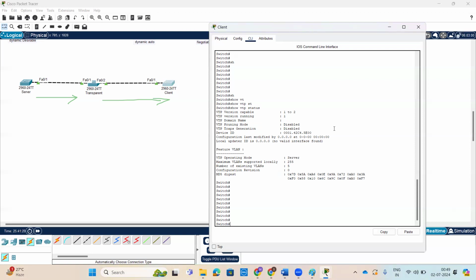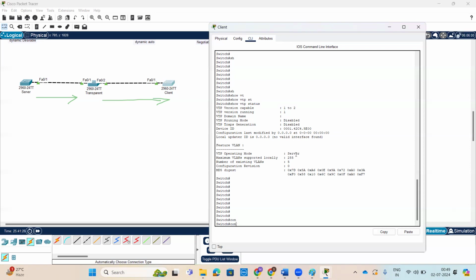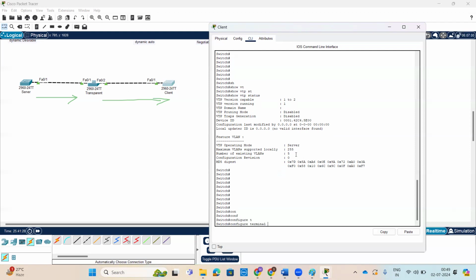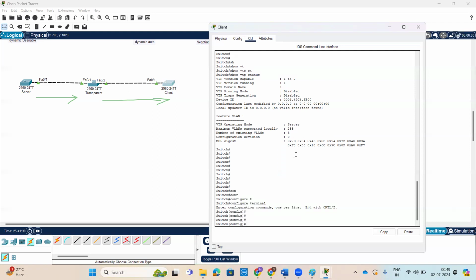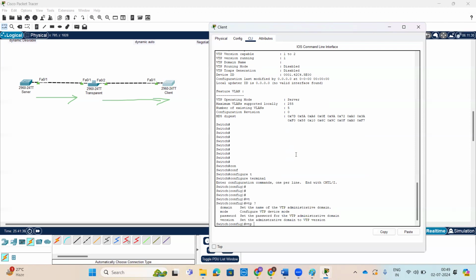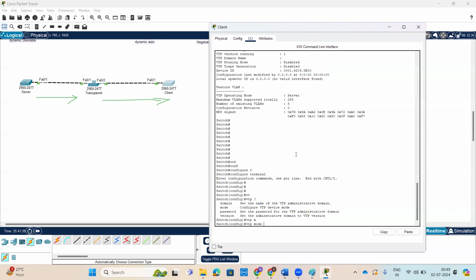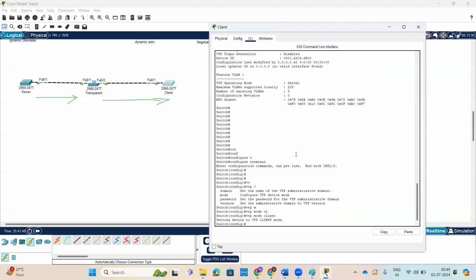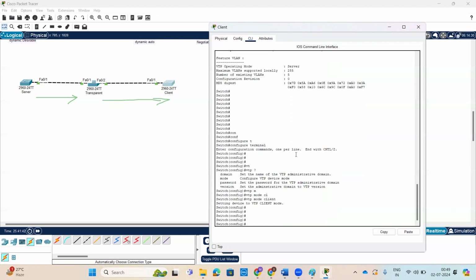Okay, fine. Good. Show the status, we check here. That is server. We will convert that to client mode. Configure terminal and VTP mode. First, we'll change to client, and we'll change the domain name also. Domain name VTP.